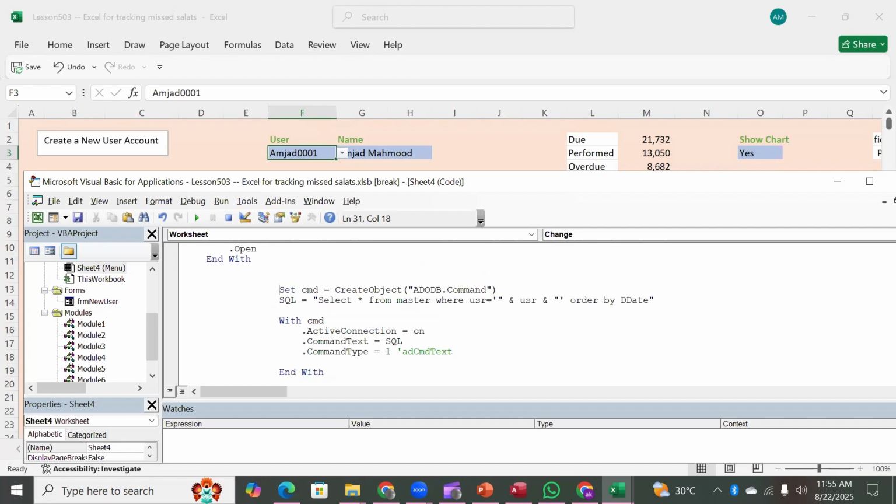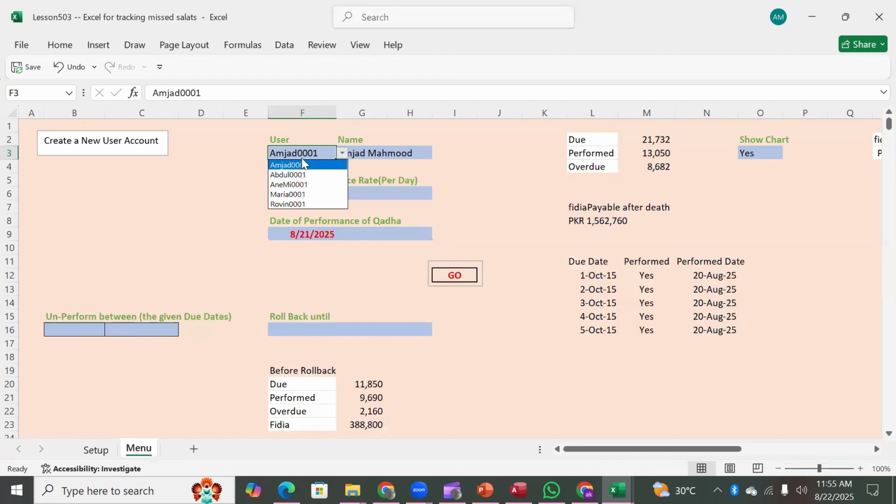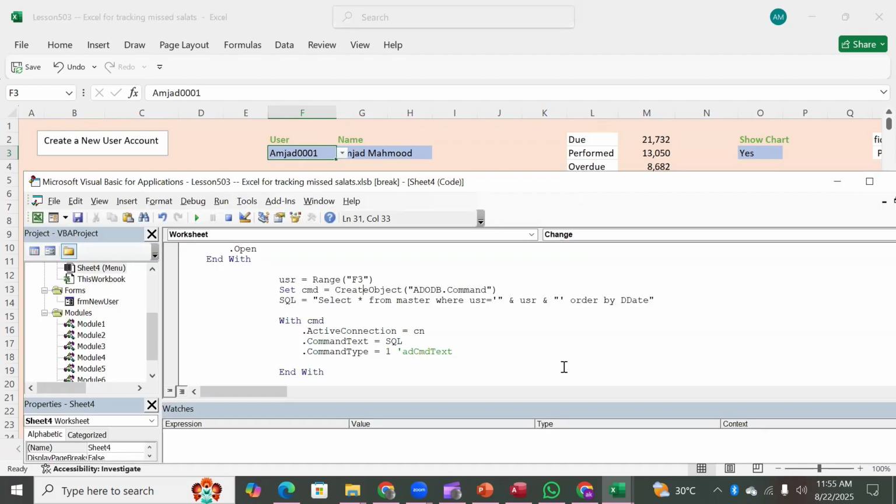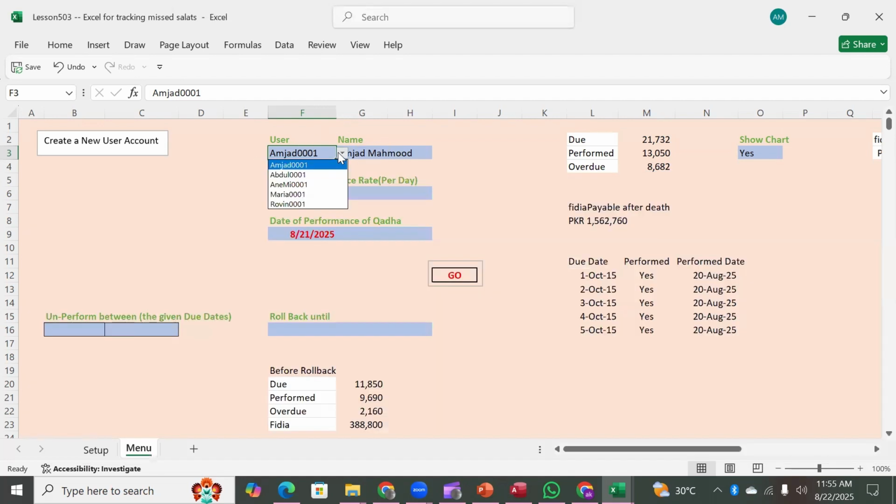So we have to share the user, it is simple. We will use user in here. User is equal to range F3. Okay, so let's stop and do it again. You have to make sure that you are out of the break mode. It is still in the break mode. You have to stop it in order to take the changes even to run, right?